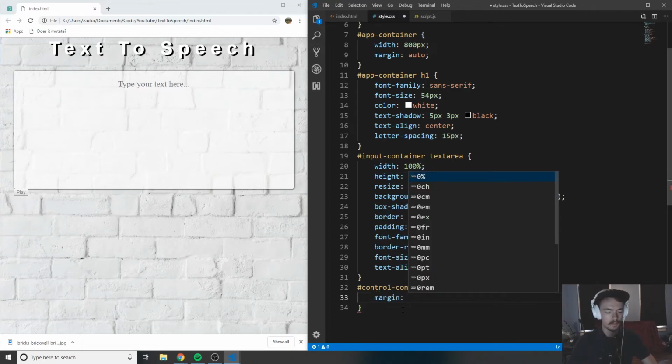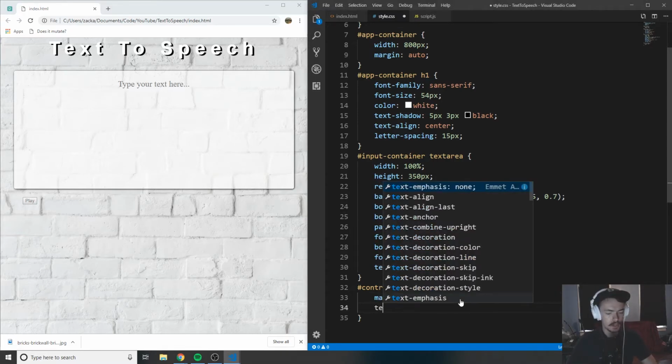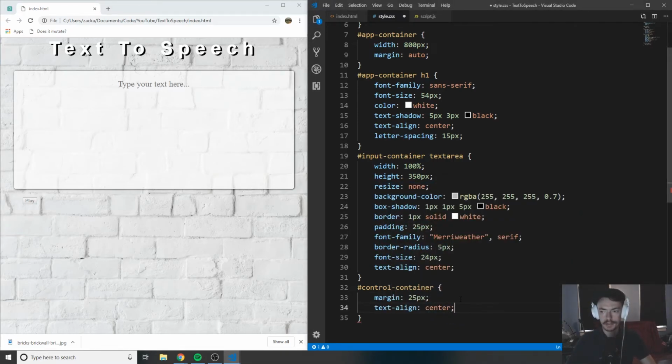Margin top, 25 pixels. That's just going to separate the play button a little bit from the bottom of the text area. And let's say text align center. And that's going to move the button to the center of this container here. Done with that, let's go ahead and actually style the play button.